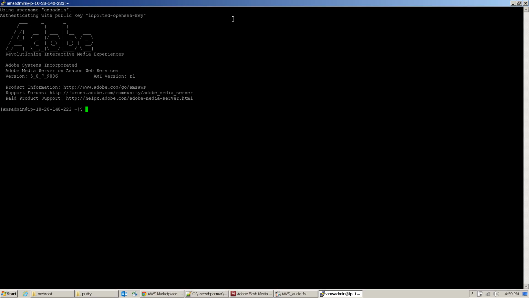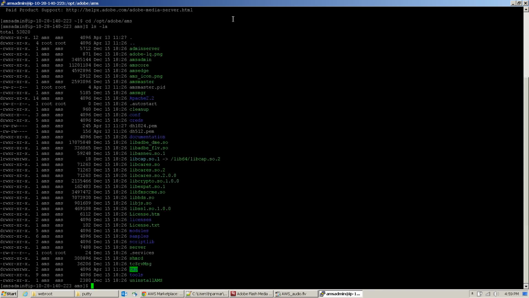Now Adobe Media Server is installed for you in this place. This is the webroot folder. So the configuration files for the Adobe Media Server are in the conf folder. There is an INI file called ams.ini.